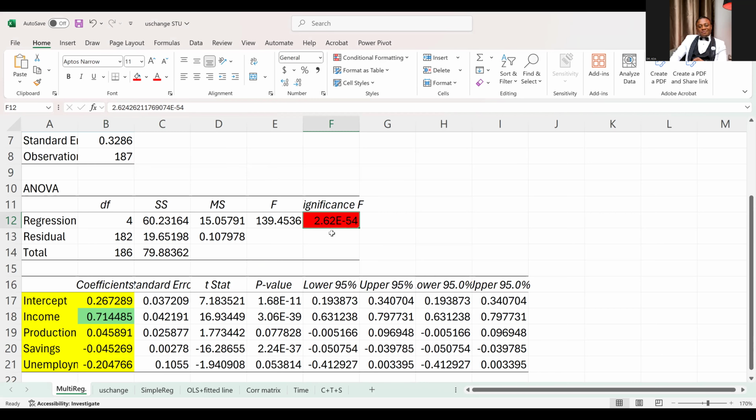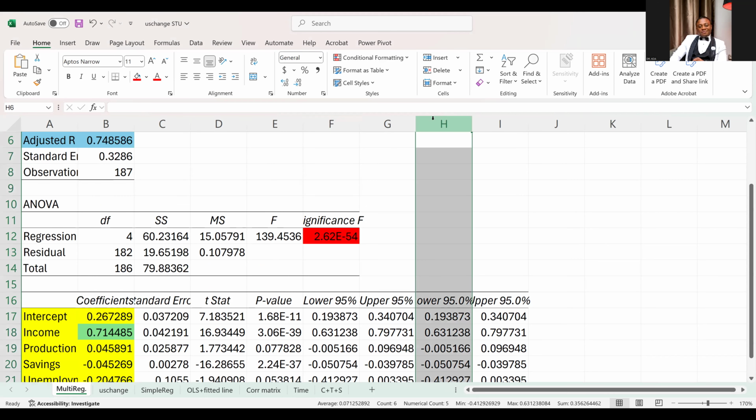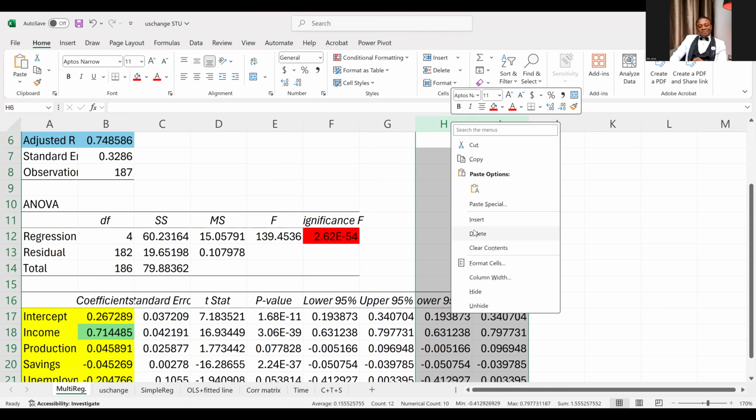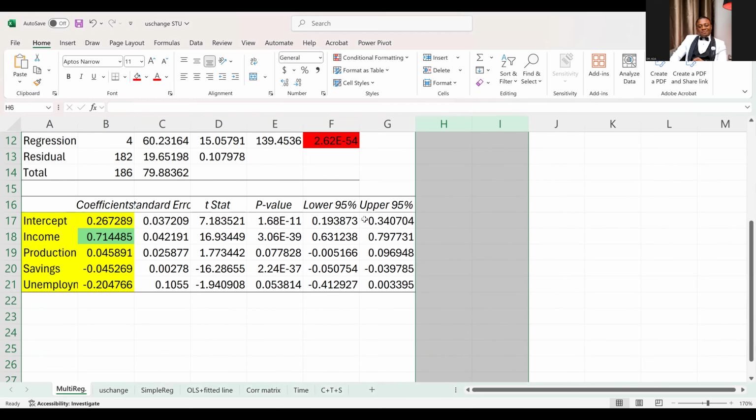The F statistic for the ANOVA. By the way, this value, E minus 54, means that there are 54 zeros before the 262. In other words, you have 0.00054 times before 262. It simply means that this value here is 0. Anytime you have something like that, that is what it means, that the value is 0. Let me delete the confidence interval because it's been repeated, just as we did for the simple regression.